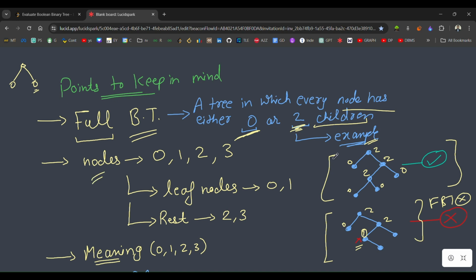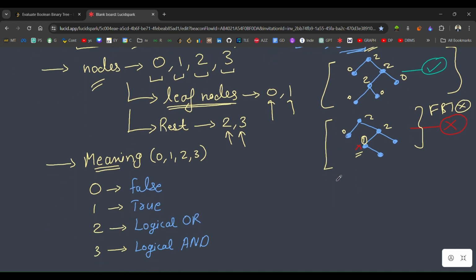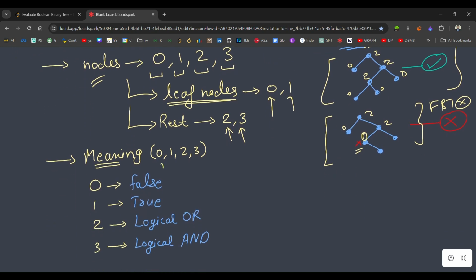The second point is that all the nodes are either 0, 1, 2 or 3. The leaf nodes will be either 0 or 1, and all the other nodes that are non-leaf nodes will be either 2 or 3. And we have to take care of one more thing, that these values have some meaning. 0 represents false, 1 represents true, 2 represents logical OR operation, and 3 represents logical AND operation.